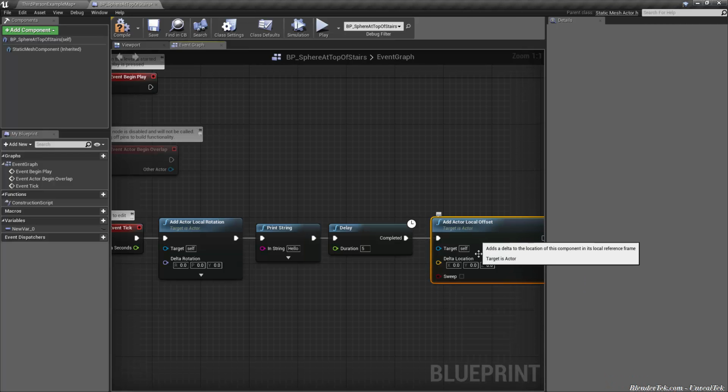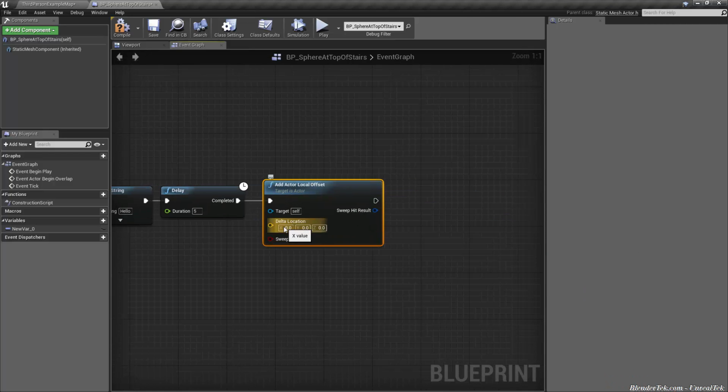This moves your component. Now, this is a vector. A vector is just simply a location in X, Y, and Z. And delta, you can see it means a change again. So let's make it move up and rotate. To do that, we want to move it in the Z. Let's go 25 units, because remember that's centimeters in Unreal.